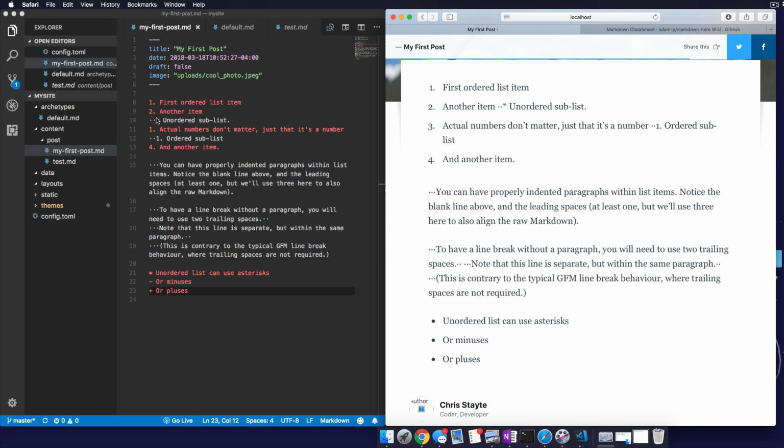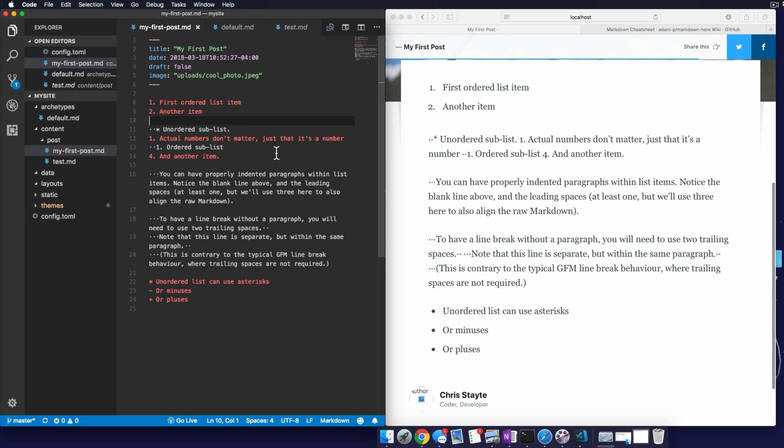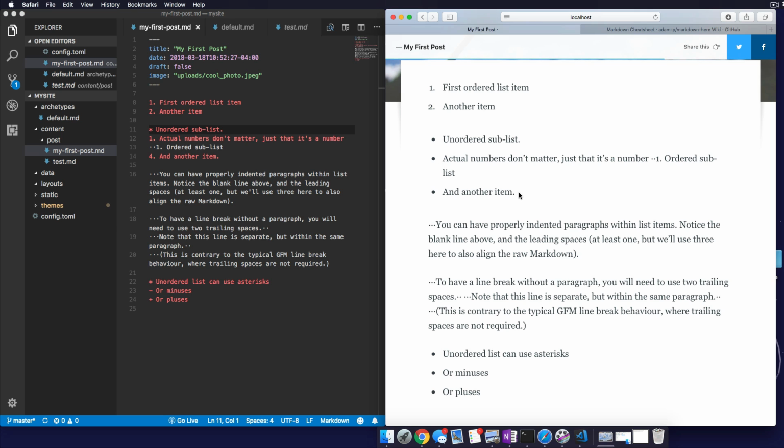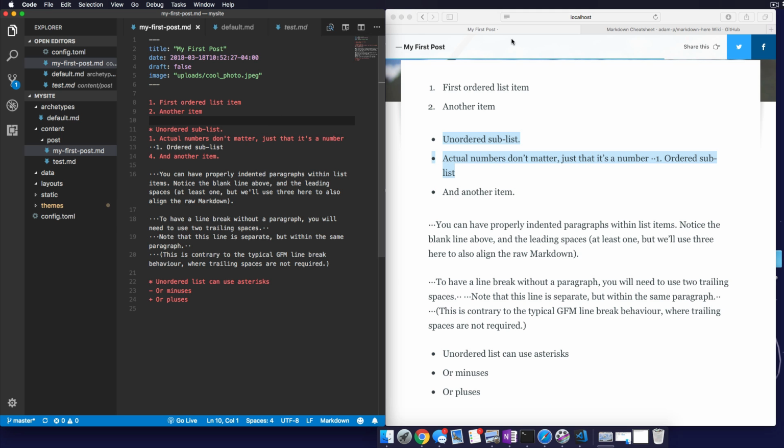They have unordered lists. Now, the reason this unordered sublist isn't working is because there actually needs to be a space in between these two. And then let's remove these two dots. And look at that. You have an unordered sublist. Dots and everything. Looks pretty. So if we close out of all this, I'm going to erase all this content.